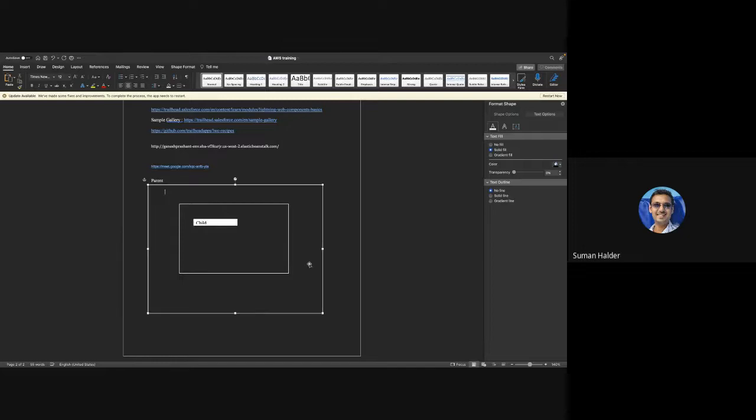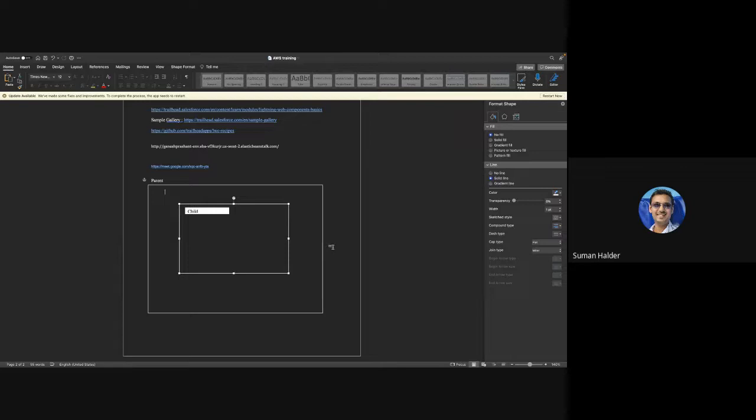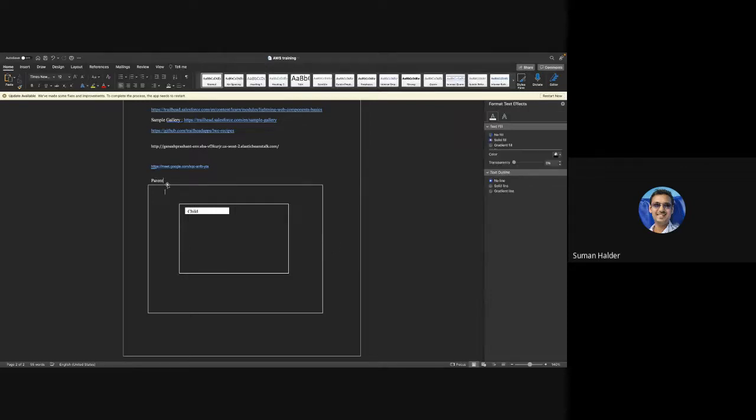Okay, so now if I want to, let's say, create this component in my DOM, right? The parent has to come first, and then the child will appear. So the child cannot exist without the parent, right? So my parent has to come first.